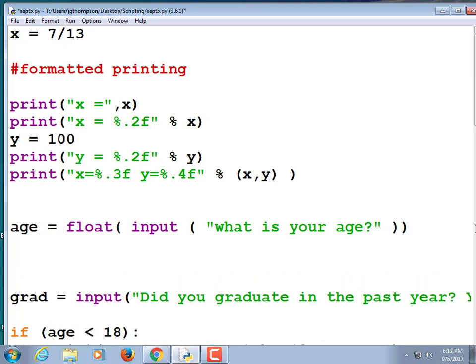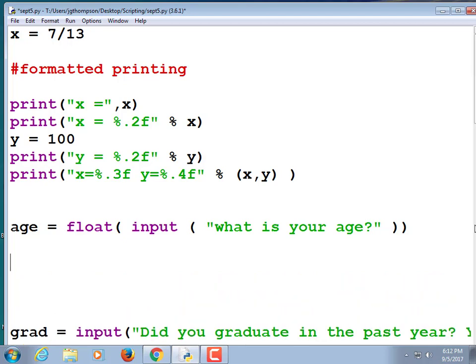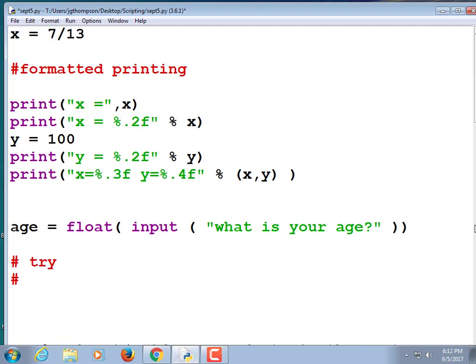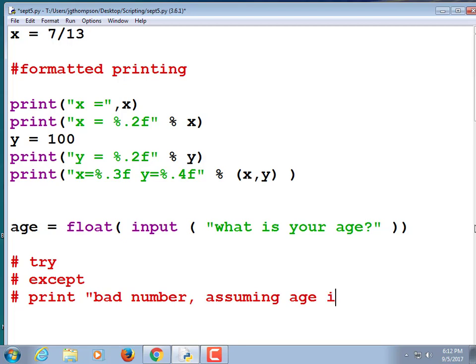So let me write these instructions right here, just like we did downstairs later in the code. Try, and then in the exception, print bad number, assuming age equals 18, and set age equal to 18. That's what you needed to do. Now, is that the correct syntax? Obviously not. Make it look like you did at the bottom of your code.